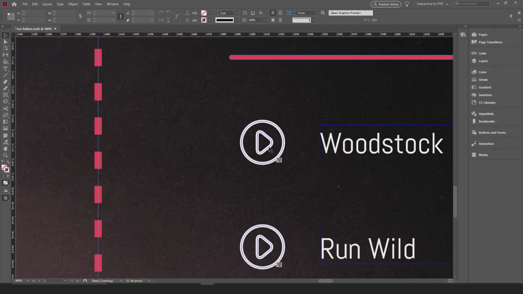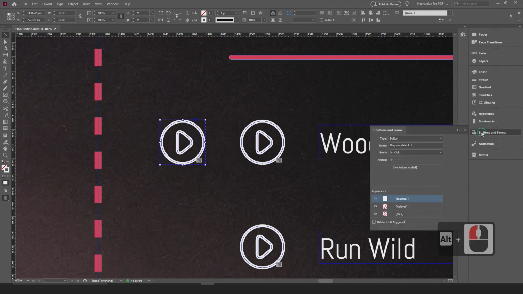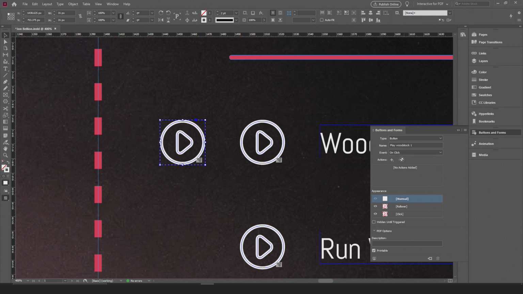So what I actually want to do is I want to duplicate my button over here. I'm going to go into the buttons and forms, and you can see that there are no actions applied once I duplicate the button. So all I want to do now is change the word play to stop, so I know this is going to be a stop button. And then I'm going to go into my normal state.